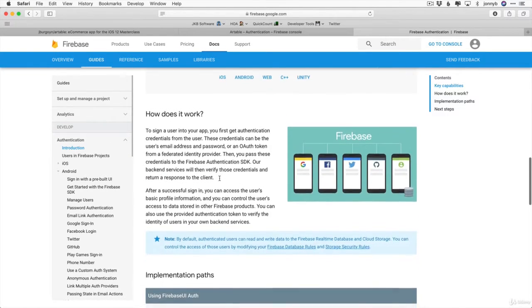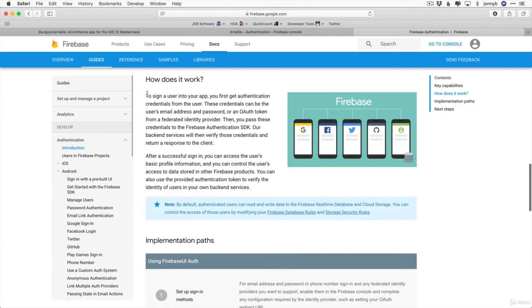All right, and the other thing that I want to look at here is it says to sign a user into your app, this is how it works. You first get authentication credentials from the user. These credentials can be user's email address and password or an OAuth token from a federated identity provider. Then you pass these credentials to the Firebase Authentication SDK. The Firebase backend services will then verify those credentials and return a response to the client. After a successful sign-in, you can access the user's basic profile information and you can control the user's access to data stored in other Firebase products.